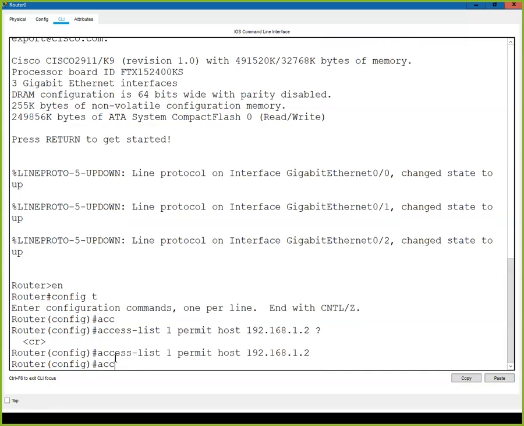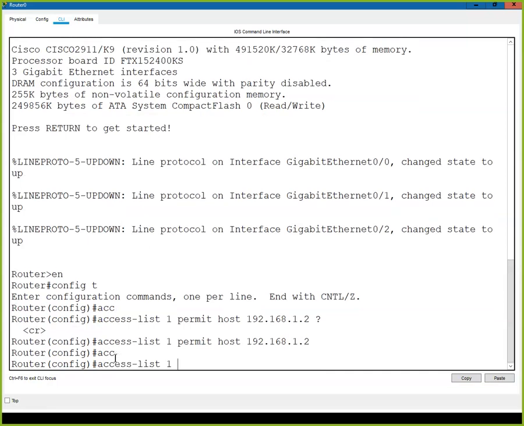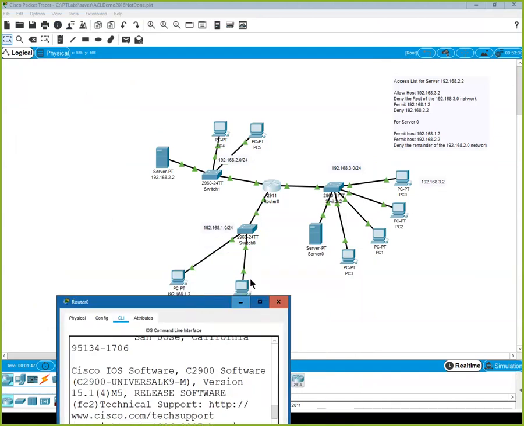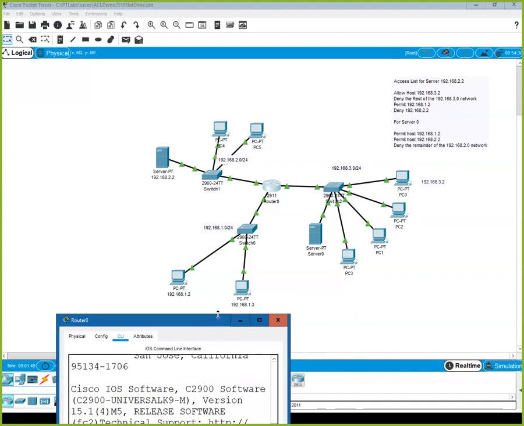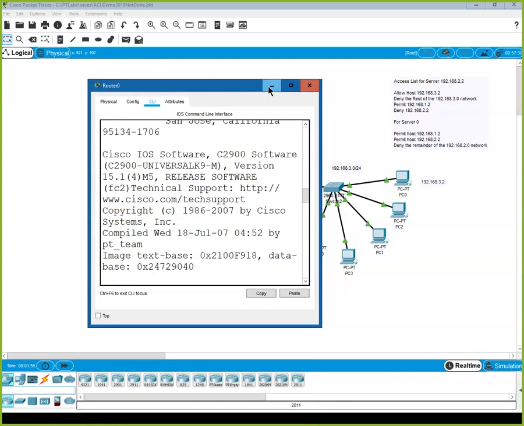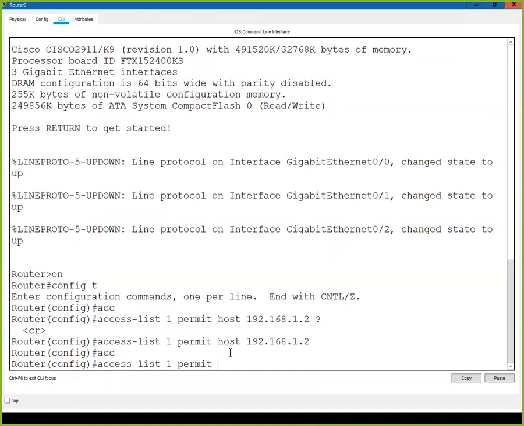Let's say that I want to do access-list 1, permit, and we're going to permit this other subnet over here. What we're going to wind up doing is denying the 1.3, and I'm going around the world to do that. But this is the 3 network, so we're going to permit 192.168.3.0. Let's try 3.0.